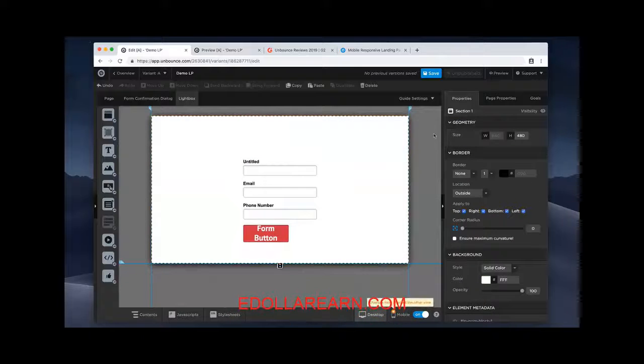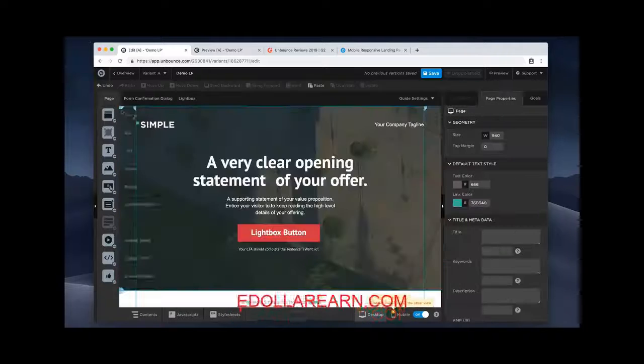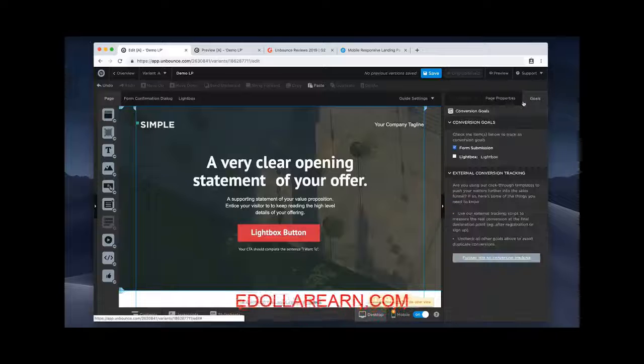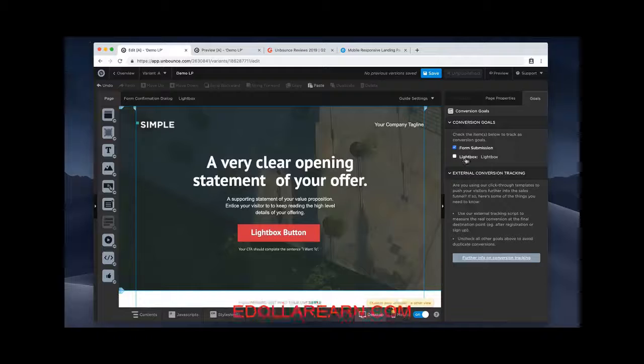But I just wanted to show you that when we do that, and we go back to the page and click over to goals, now you can see that one of the conversion goals is form submission, and it's automatically checked. What that means is every time someone submits that form, it's going to count one hit as a conversion within Unbounce. So this is a way to track conversions.